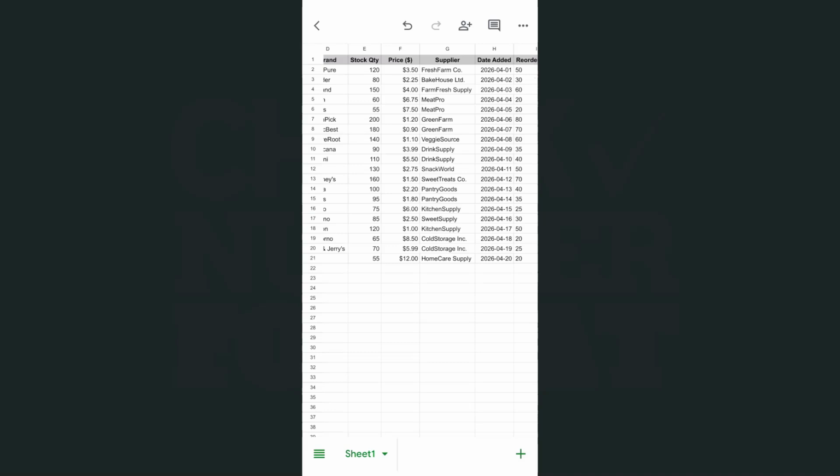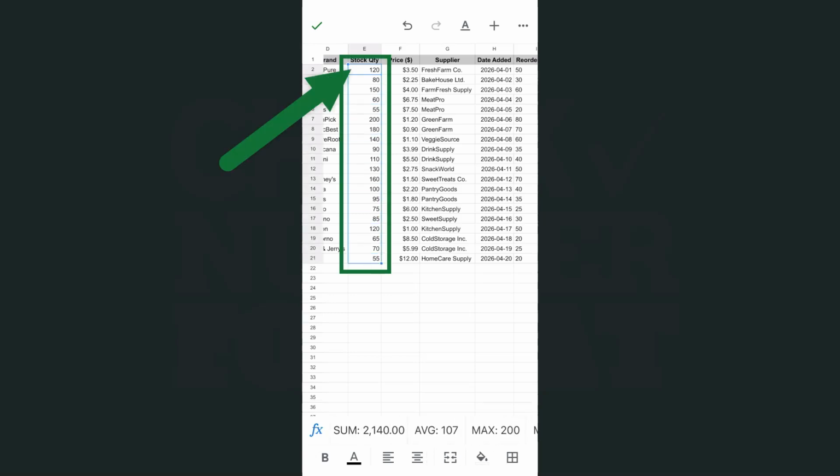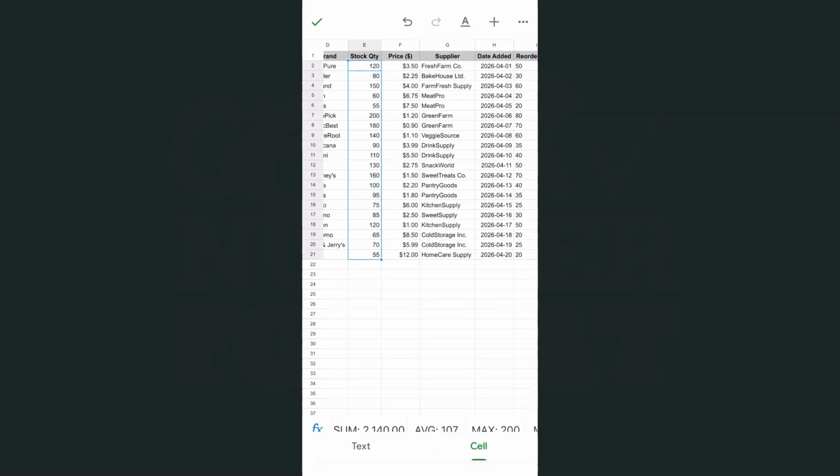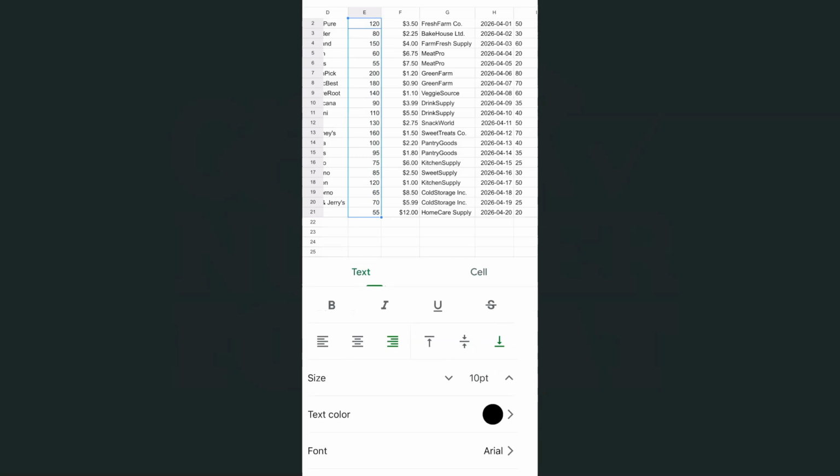So to check that, first what you're going to do is to select the range that you want to check. There you go. Just tap and drag it down to select that entire range. So this is my stock quantity and all these are numbers. But I want to make sure that they are formatted as numbers. So to check that, again, select that range, go to format here at the top and tap on cell.